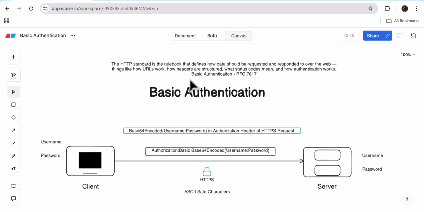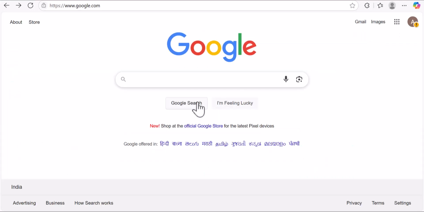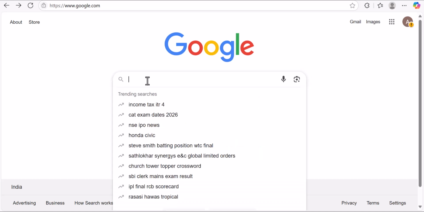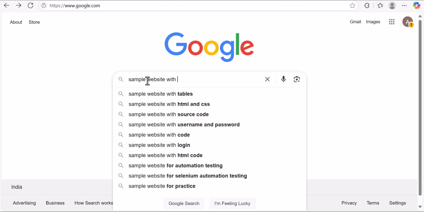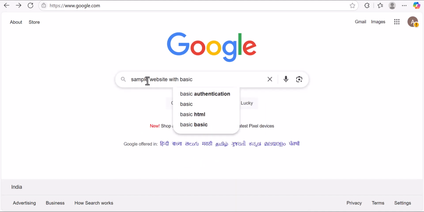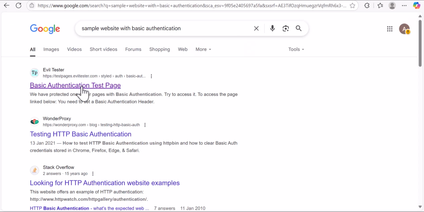Now, before I demonstrate how to implement basic authentication between Salesforce as client and a server, I want to show you how browsers implement basic authentication, or what the behavior of a browser is when basic authentication is implemented. So I'll go to my Edge browser, Microsoft Edge, and I'll try to find a website which has implemented basic authentication. So we can just search for a sample website with basic authentication. We'll go to this first page.